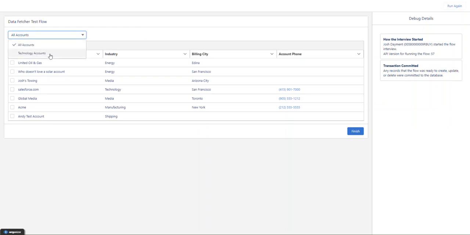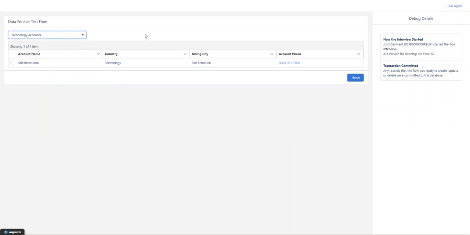Come back to here, if I do technology accounts, we see that instantly changes on my screen without having to click next, without having to go into another screen, and so on and so forth. So that's a very simple use case. Coming in the Summer '23 release, formulas are reactive inside of Flow. So that means I can take more inputs. Let's go ahead and take a look at how that looks.